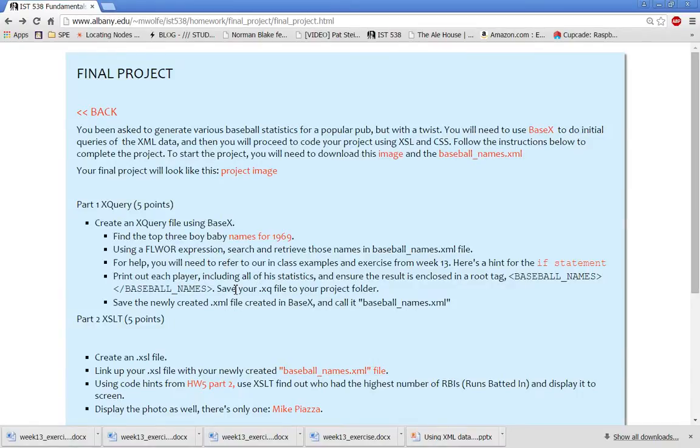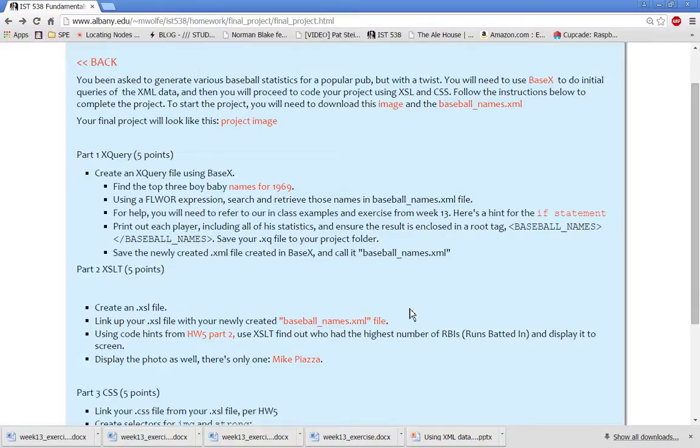You're going to print out each player. You're going to basically create a new XML file using XQuery, and then you're going to save it. It's going to be a new file. You can call it baseballnames.xml. You might as well just stick with that and overwrite it. So that's going to be your first 5 points.